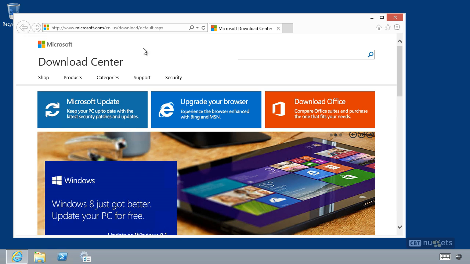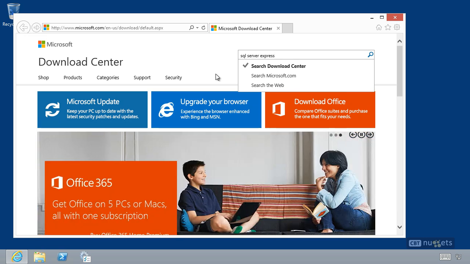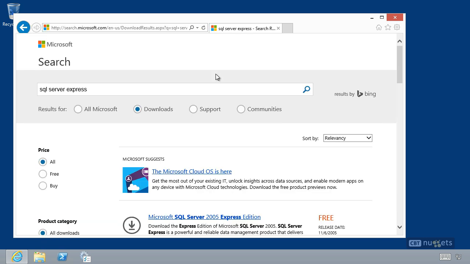I have pointed my web browser to download.microsoft.com, and I'm going to search it for SQL Server Express. Now, what I'm going to show you is going to work with any version of SQL Server. In fact, with very little modification, and I'll explain that, it'll work with any database server that you have Open Database Connectivity, ODBC, drivers for.